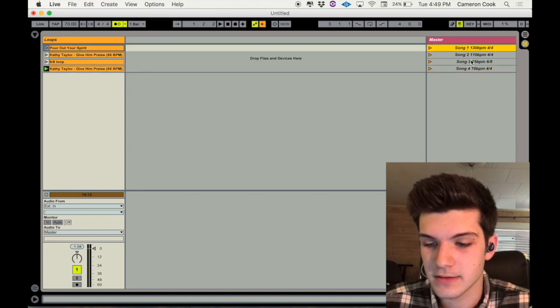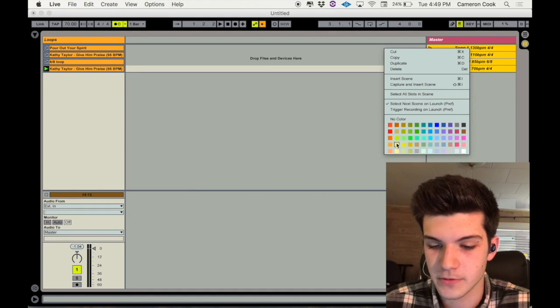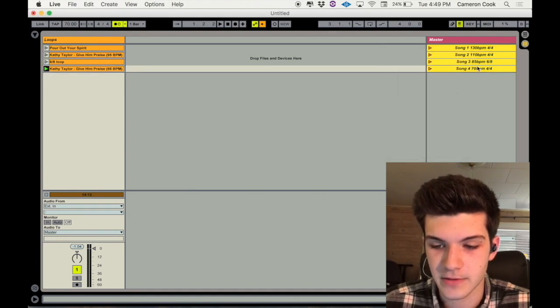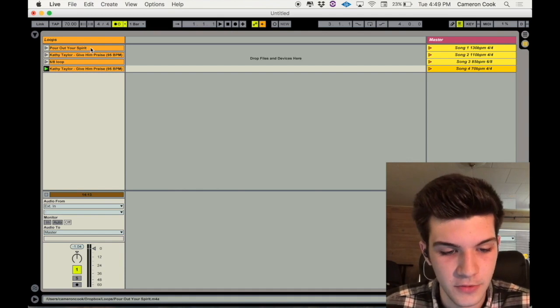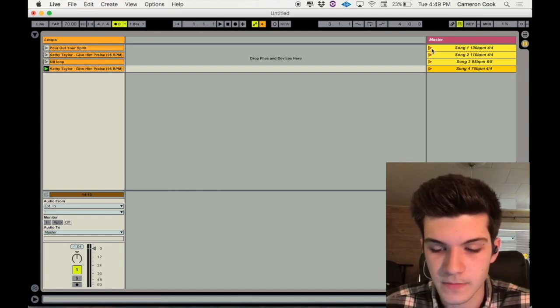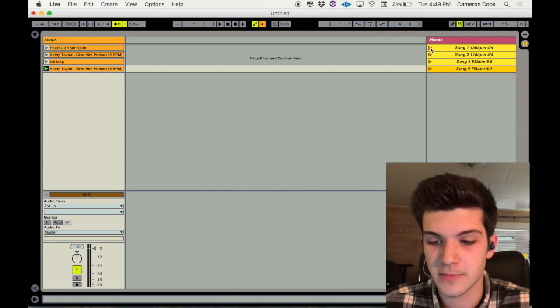So next, to stay organized, I'll make all these one color. You can do whatever color you want. I'll just do that one for now. I just like everything to look nice and work nice at the same time as well. And then for each of these loops, you never know how long you'll do a song for, or if you'll need it the whole time, or if you need more.